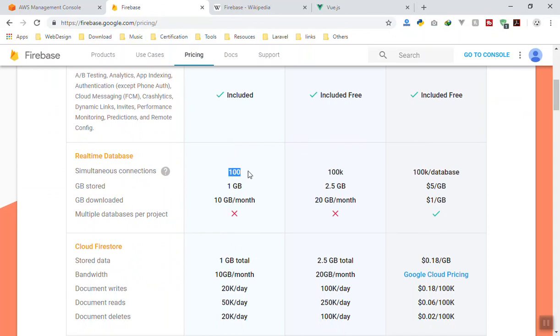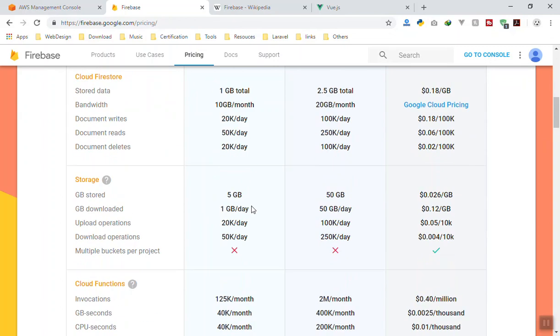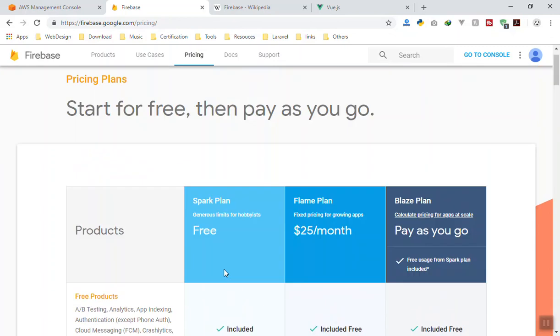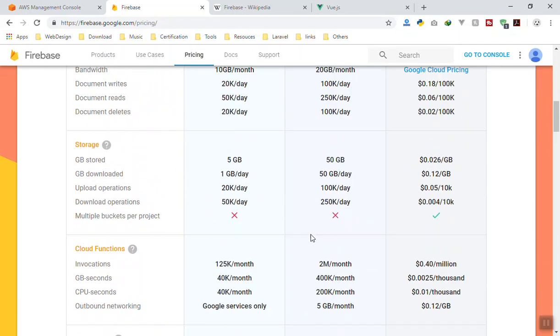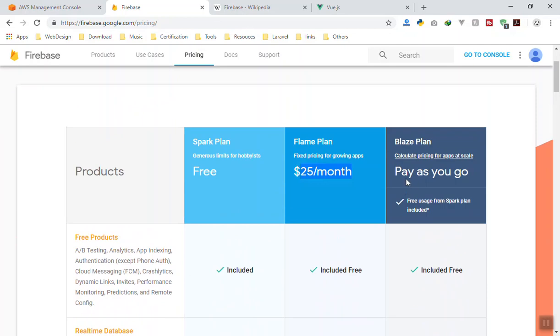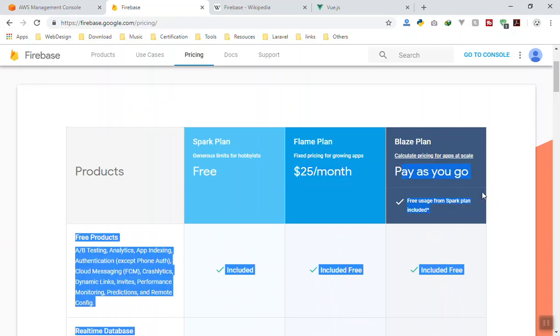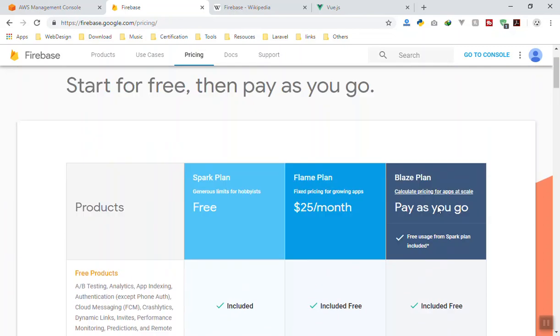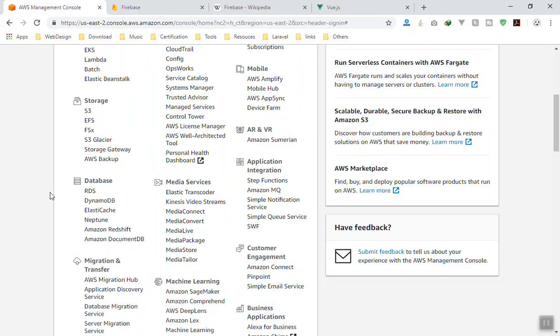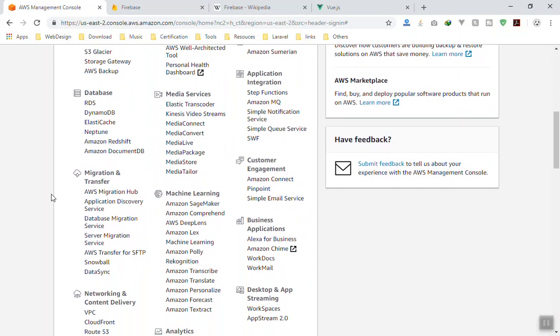You can have 100 simultaneous connections at the same time. They have 1 gig of storage, and you can download 10 gigs per month, and they have a lot of cool services. You can use all of them, but if you want to pay a little more, like 25 per month, you will extend your functionality. And they have the other plan, which is pay as you go, which is nice if you have a bigger business, and sometimes the business needs a lot more customers, you will pay more. If you have fewer customers, you will pay less. AWS also has the same thing. And for the hosting, there are some other services.